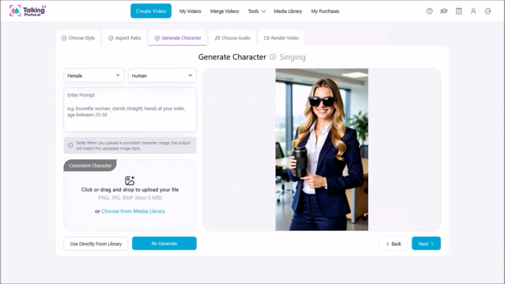I've created several tutorials to show you how to use different features of TalkingPhotos, so feel free to check them out. But that's pretty much it.